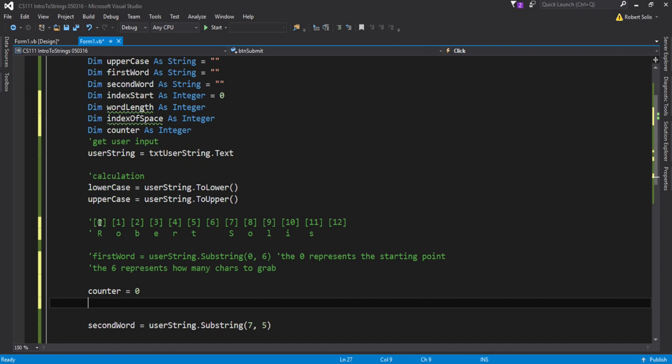And I'm going to ask the question, is this a space? Nope. How about incrementing the counter to 1? Is that a space? Nope. How about incrementing the counter to 2? Is that a space? Nope. And so forth and so on. Well, how can I determine if it's a space?